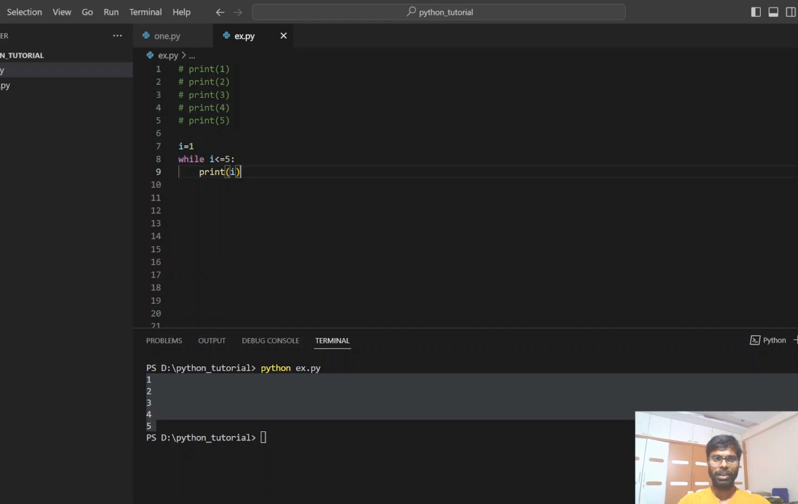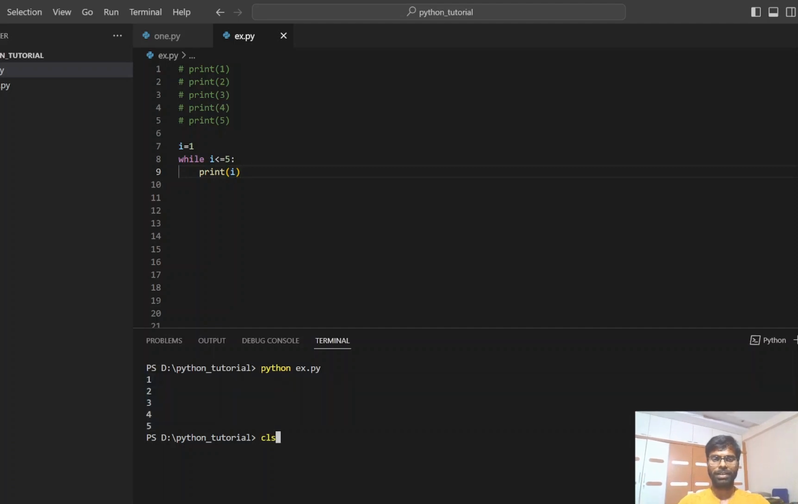Now, if you want to test this, let's run and see the program actually running into an infinite loop. If you observe here, the program keeps on printing the value 1. You might not see the full screen, but it is just keeping on printing the value 1 onto the screen. Right? So, to avoid this issue, always remember to update the value of I, or whatever variable that you are using.